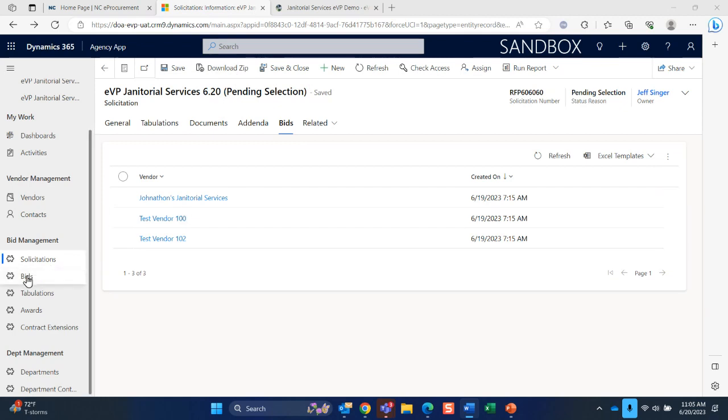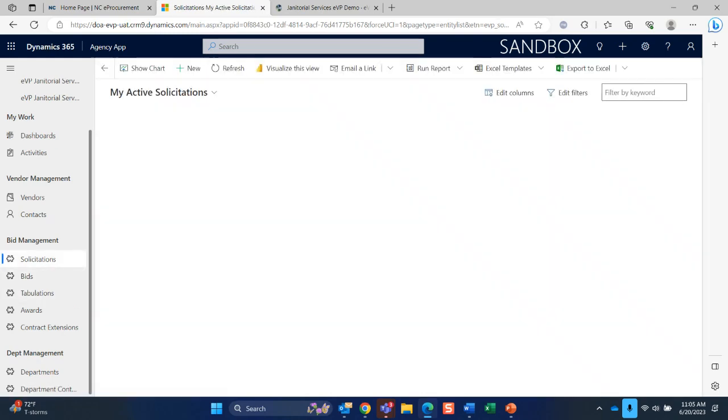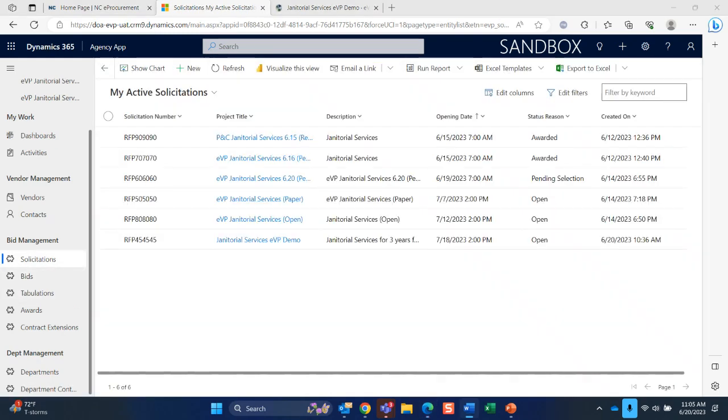Now, you'll see there's also a bids tab on the left-hand side, and this is for all of the active bids across your organization. So if you want to look at them in this way and see things that were from other solicitations, you can do that. For me, it makes sense to go to my solicitation and find the bids attached to that, but you have a listing of that there if that ends up working out for you.